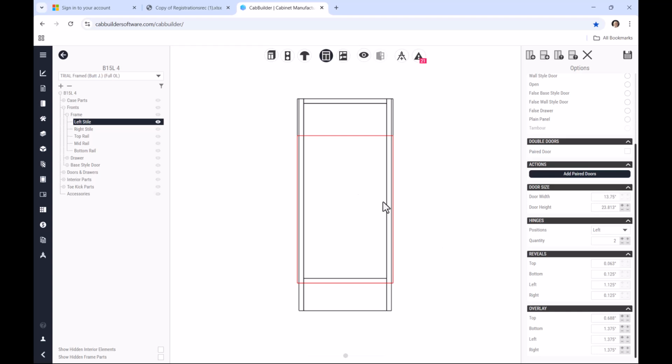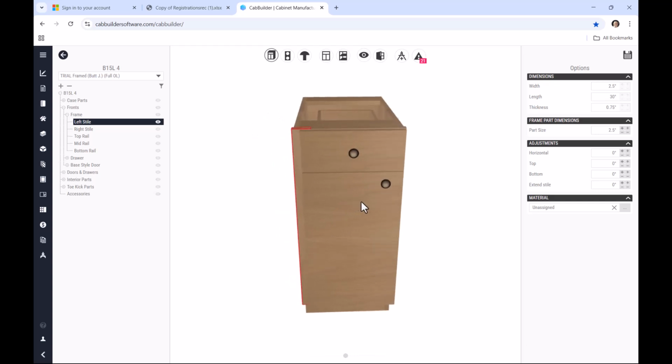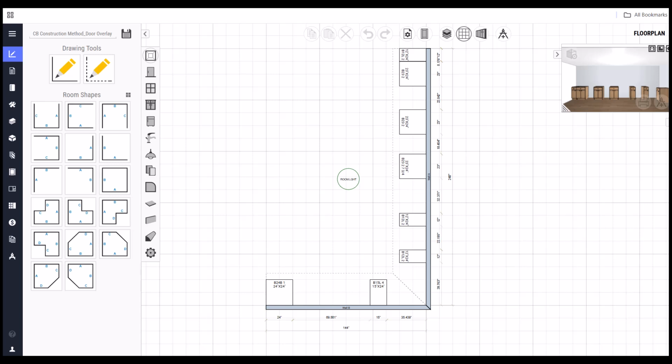As you can see, Cab Builder can simplify your process by automatically calculating the door and drawer front sizes of any given cabinet. By inputting your specifications, the software saves you time and effort by taking care of these calculations for you.